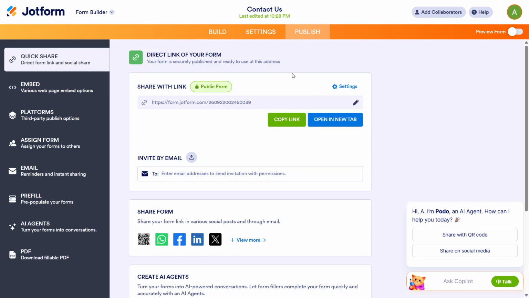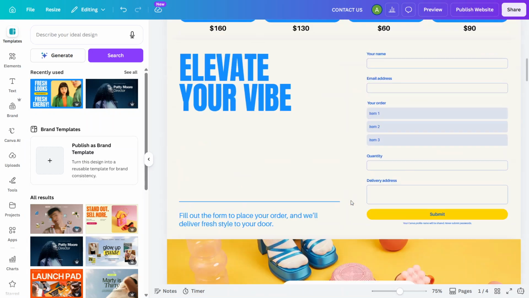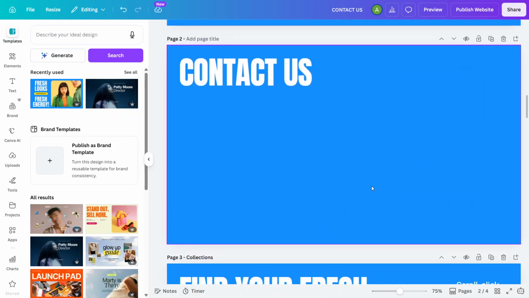Now, switch over to Canva and open the website design where you want to add your contact us form. Once the editor loads, navigate to the specific page and section where the form should appear. This might be a contact page or the bottom section of your home page.